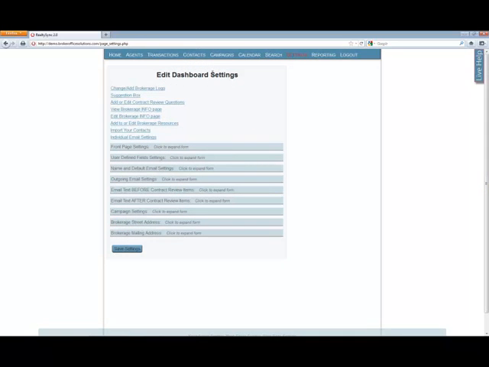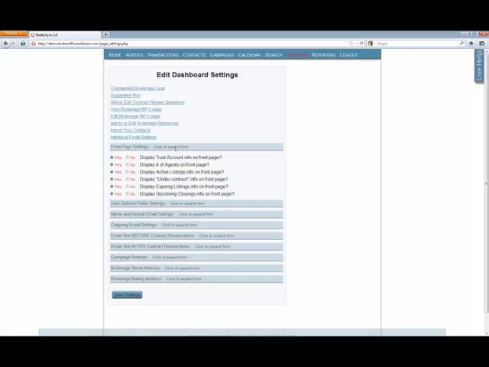When you first logged in, you may have noticed several reports listed in the statistics section of your front page. In the settings section, you have the ability to turn those reports on and off. Just select No for the reports you no longer wish to display.